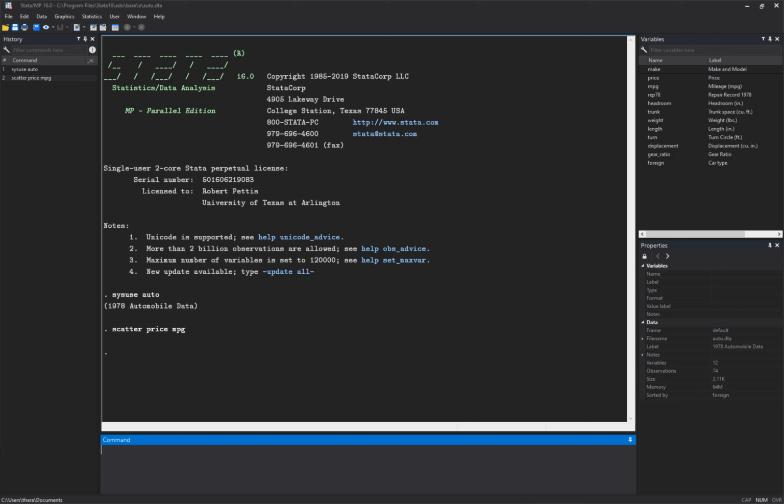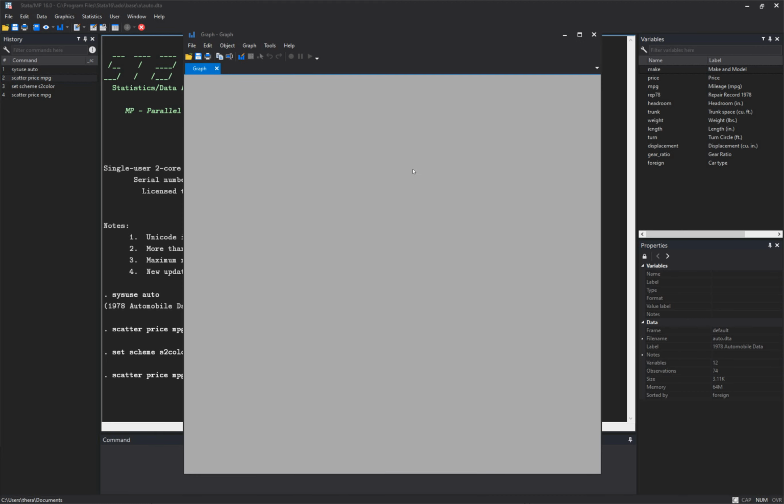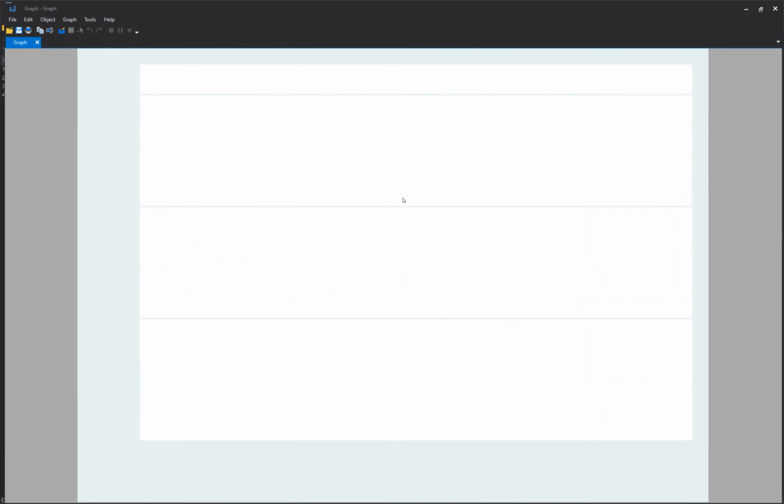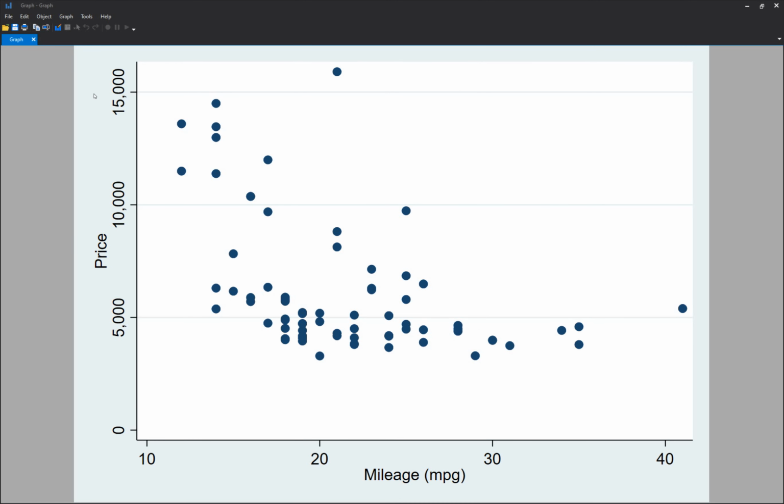Our old scheme is called s2color, and we can change schemes by saying set scheme and then the name of the scheme. So we set s2color. Okay, so let's do the same command now, and see, there we go. I just don't think this looks as good.